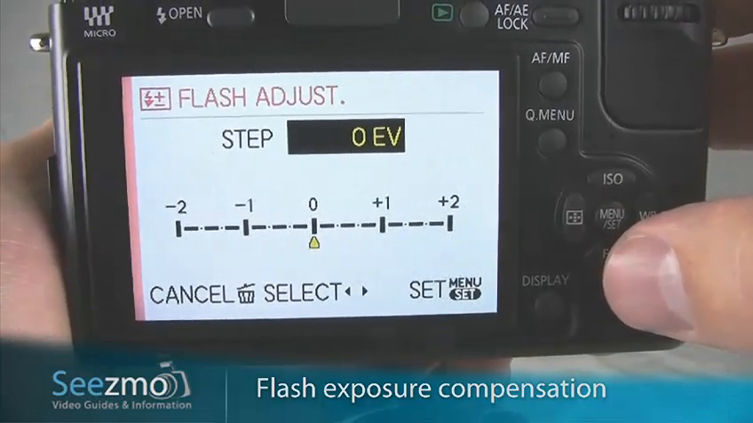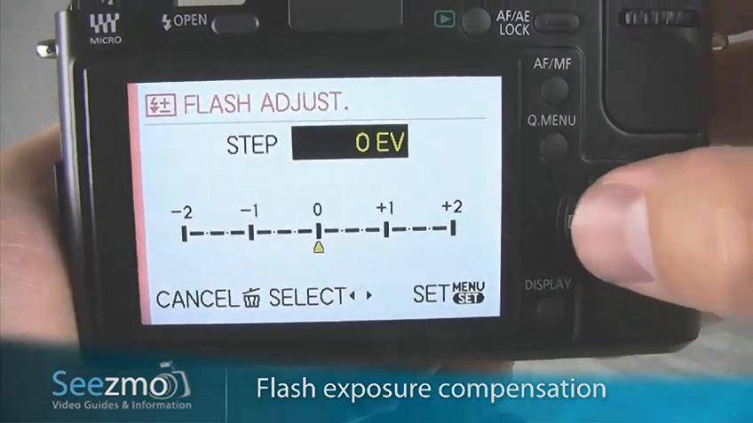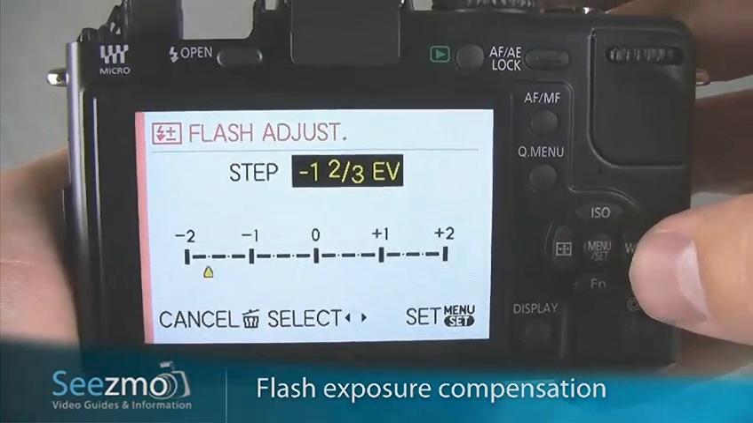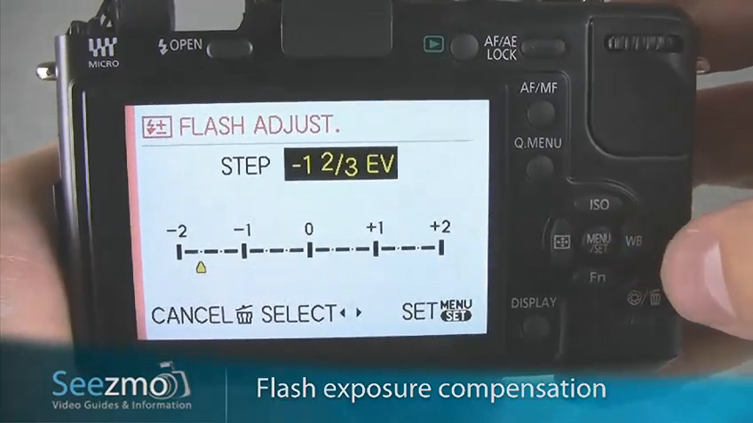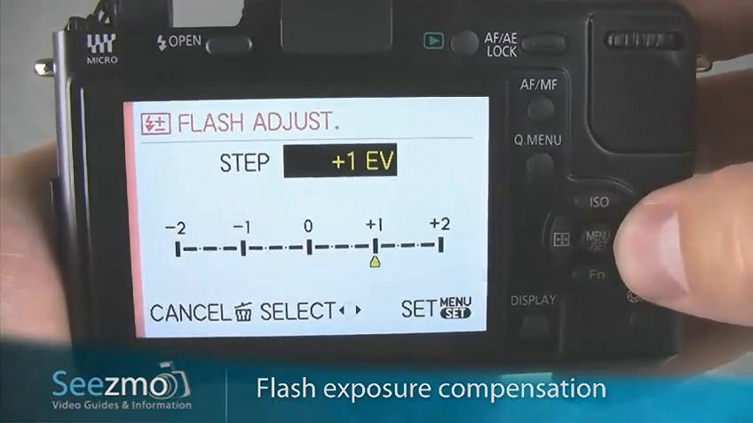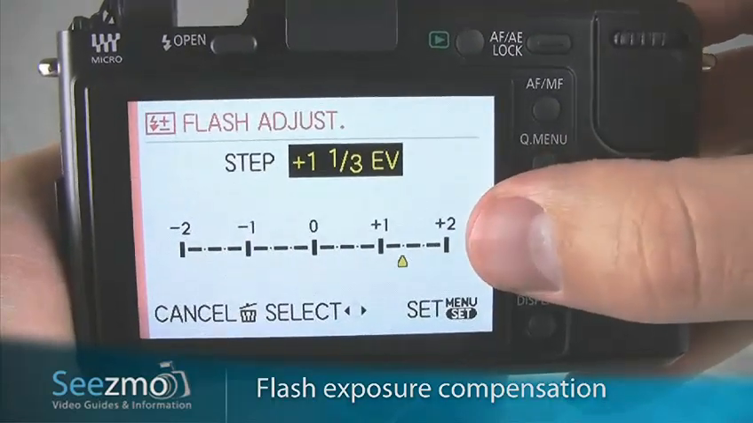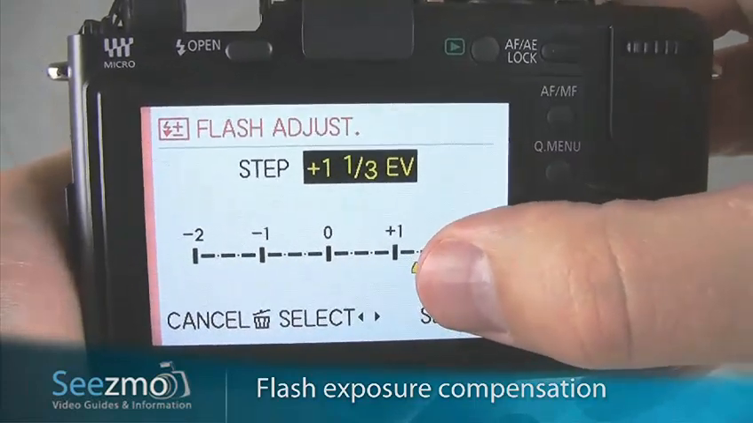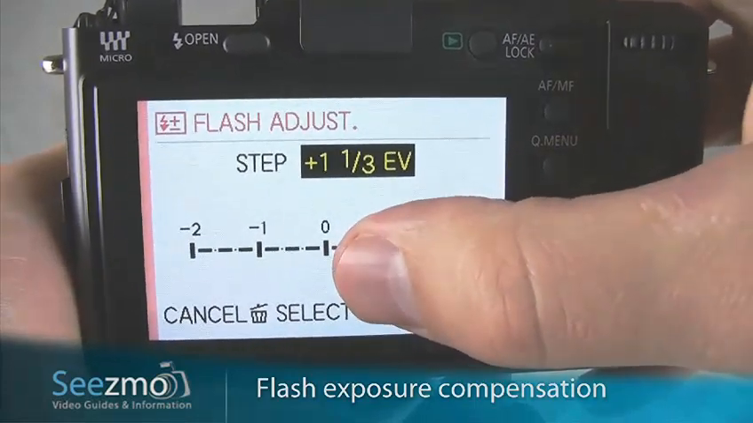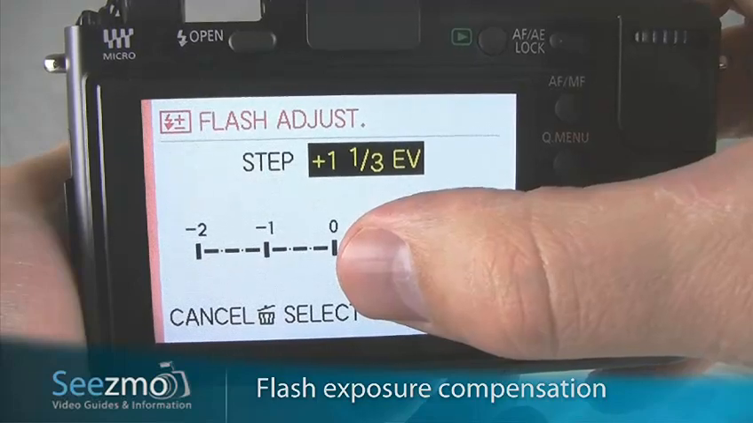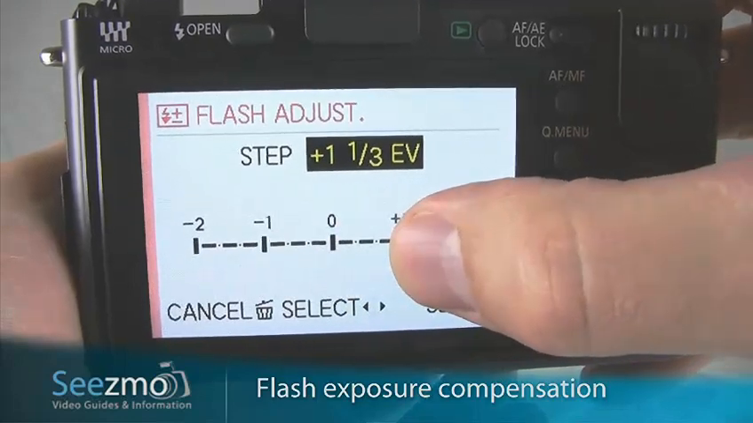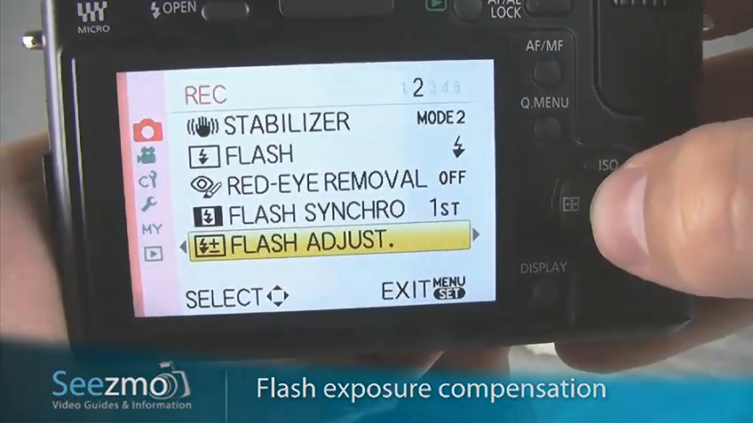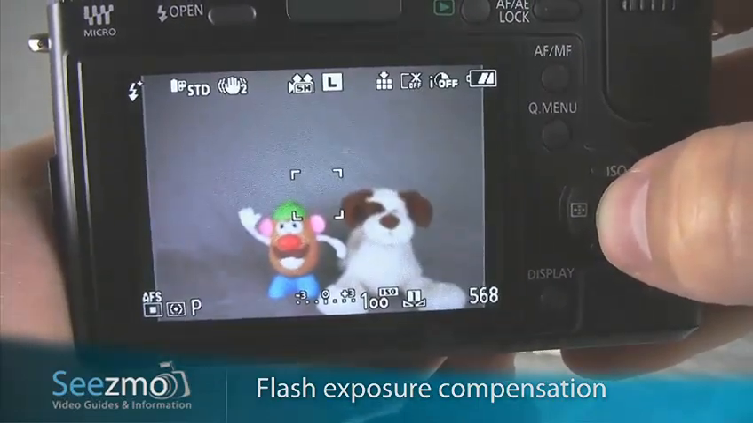If the subject is closer and you want to decrease the power of the flash, simply move over to the minus section. If the subject is farther away and you want to increase the power of the flash, just move up to the plus side. Before decreasing or increasing the power of the flash, I like to take my first picture with the flash exposure compensation at 0. This way I'll know if the flash needs to be less powerful or more powerful. Press the set button to accept. Press it again to escape the main menu.